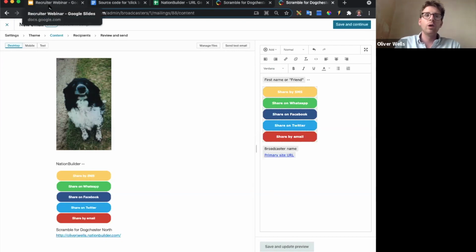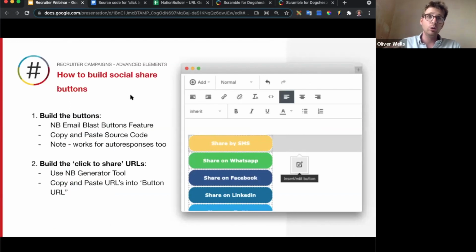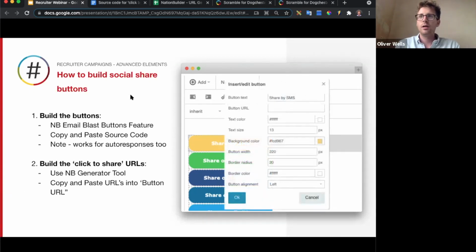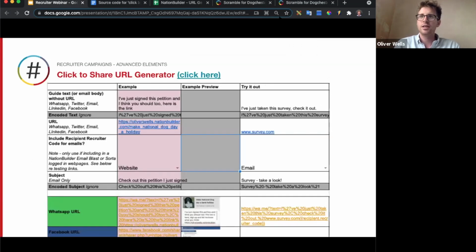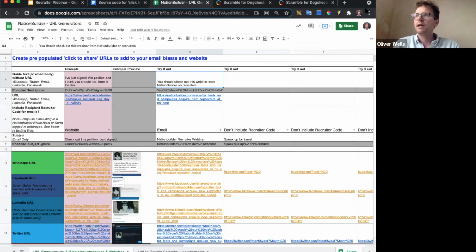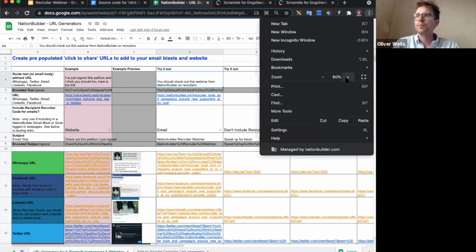So what I have done is I've built a tool so that you can generate your own click to share URLs for all of these different things we're seeing: SMS, WhatsApp, Facebook, LinkedIn, Twitter, email. Then you can copy and paste those URLs into the button URL. And this is where you do it. Actually, let's have a look at this. So this is what it looks like, but let's demonstrate the real thing. I'll make it a little bit bigger for you.